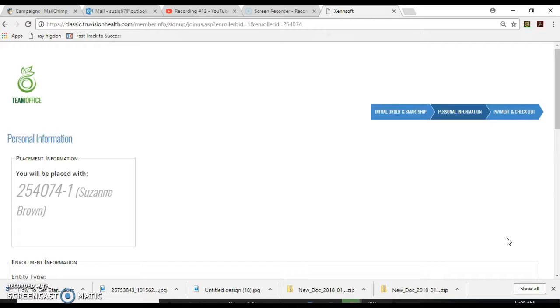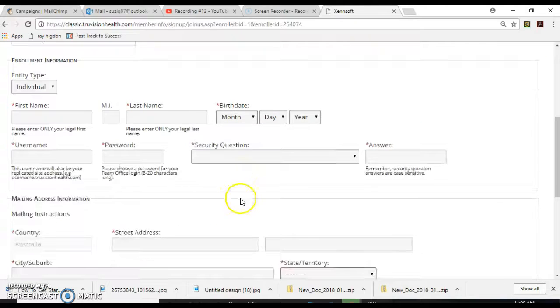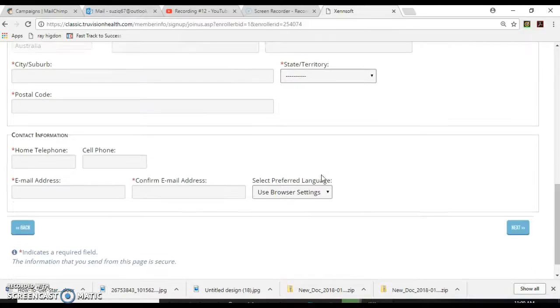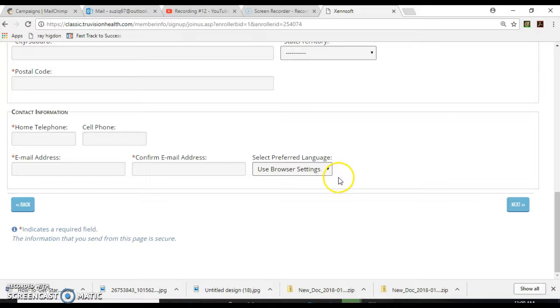Once it goes through here, it's going to ask you for all your details. At the top it will show you who you've placed your order with. Then it will ask for your details: name, address, password, phone number. Once you go to the next screen, it's going to ask you for your credit card details and then to confirm it. Then you'll receive an email, and so will your sponsor, and that just shows that you're all in.